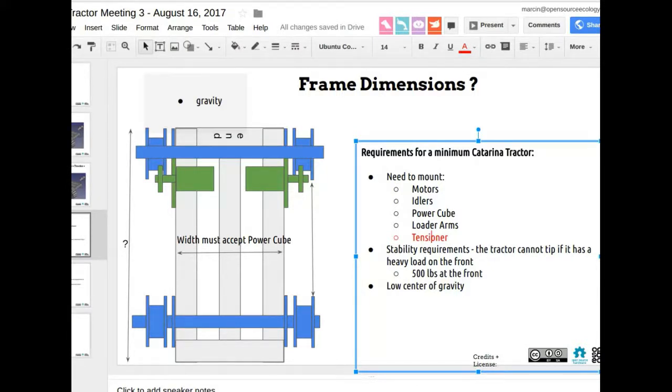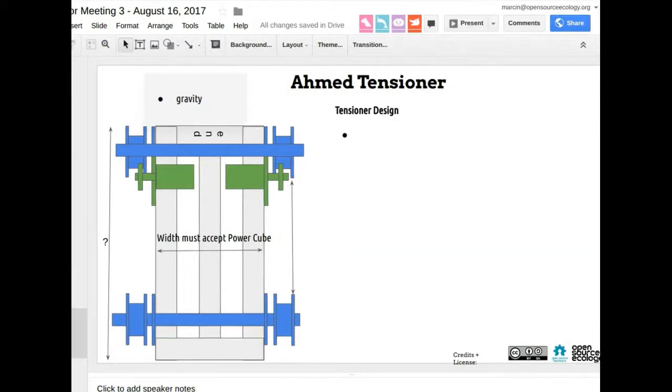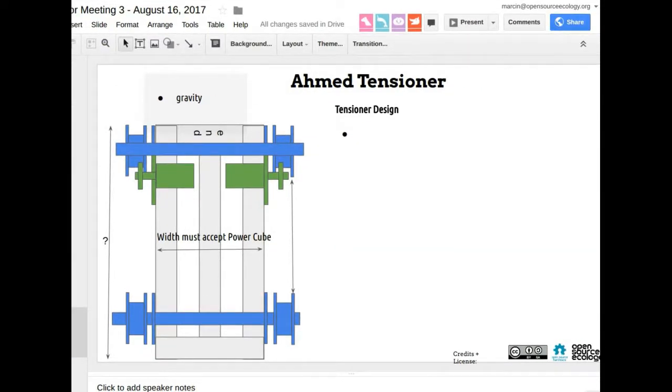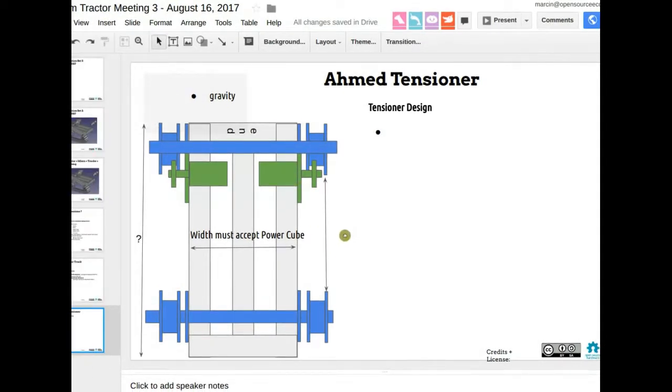So let's create a new slide. And let's just talk about the loader arms. Somewhere you have to mount your loader arms, and the way this frame is, you can either do that on a power cube.